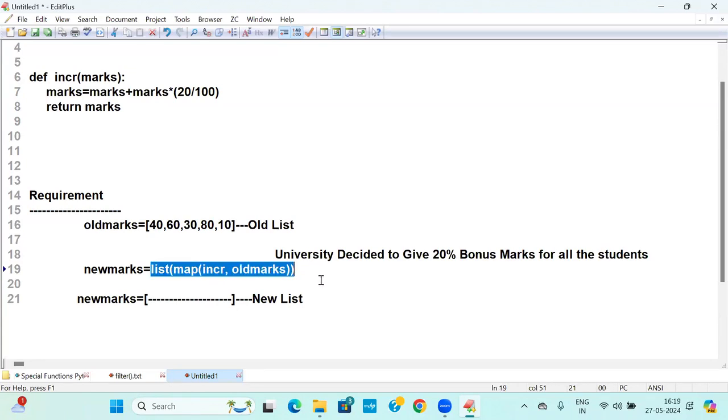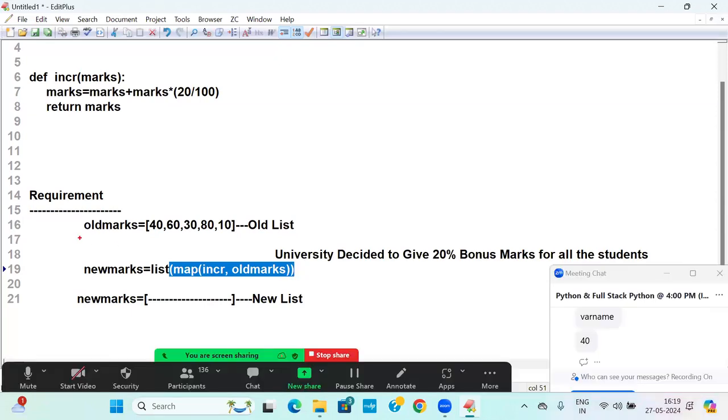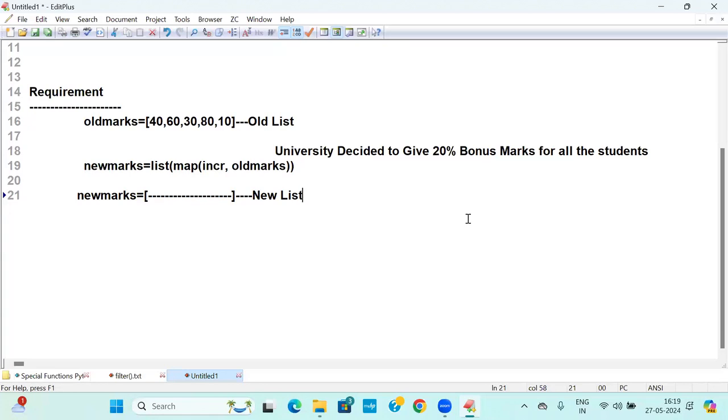Are you able to follow this? So, what is the use of map function, students? It will convert the old list of values to what? New list of values by applying to the function. What is my function here? INCR. One more example. Take it.